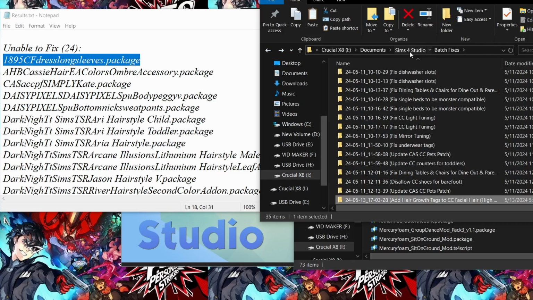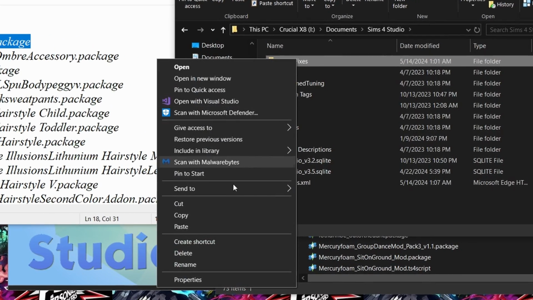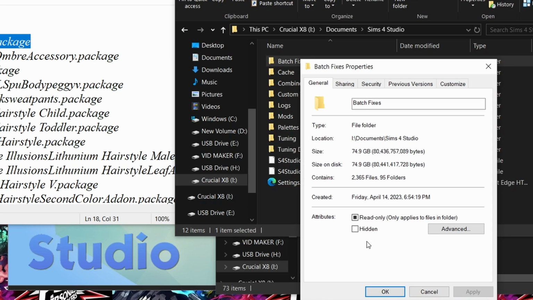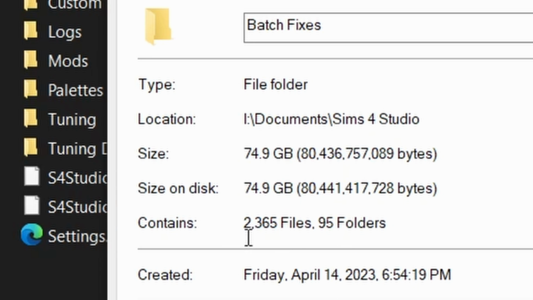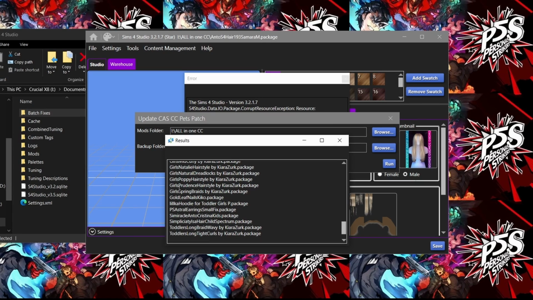Now, you can see I have a lot of backup folders from batch fixes. The amount of memory this takes will continue to grow if you don't delete these files from time to time, but make sure the items work before you delete them. And that's pretty much it for batch fixing.